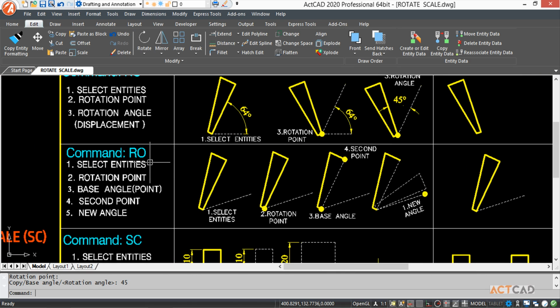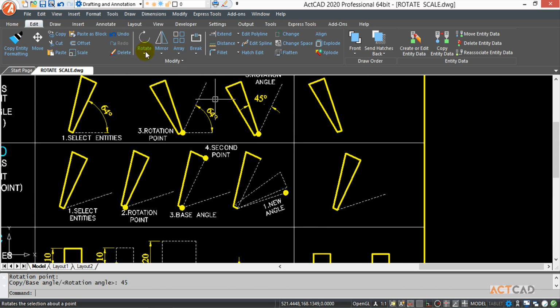Using the same rotate command, we have another method. First, select the entities, then the rotation point, the base angle, and the second point, and then select the new angle.